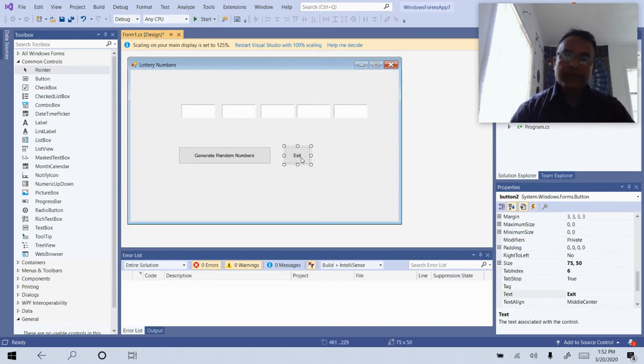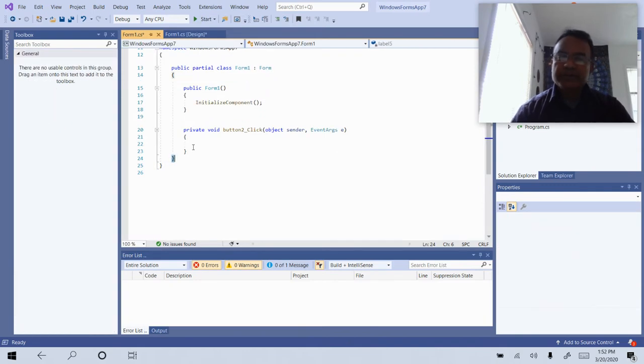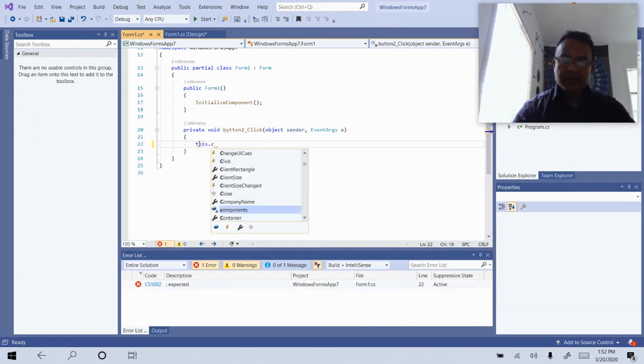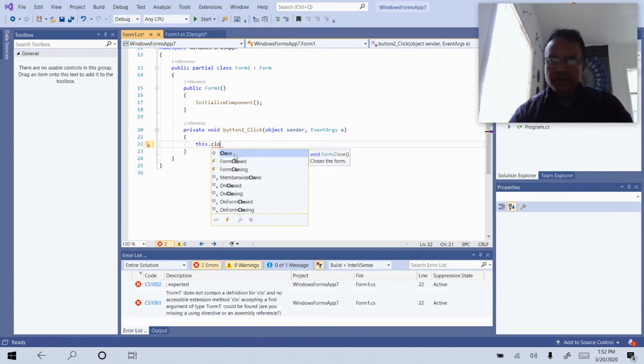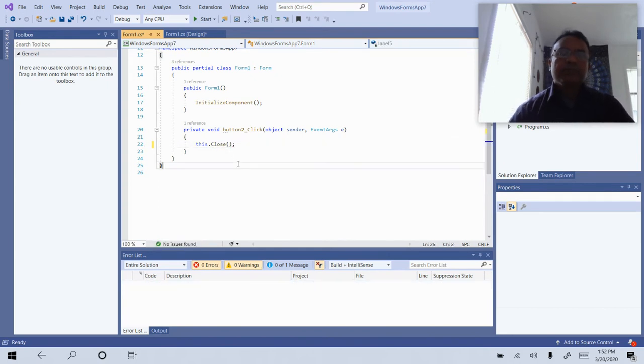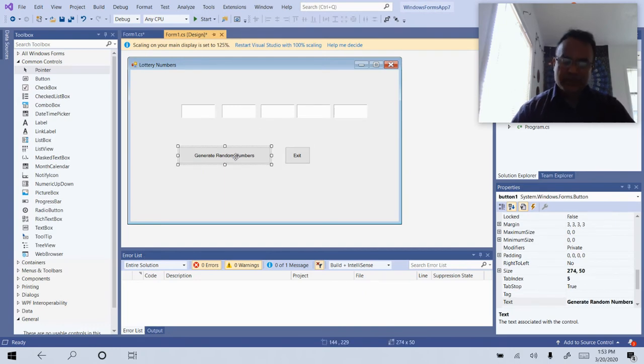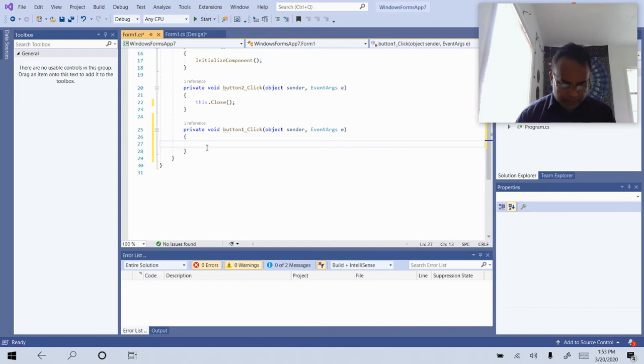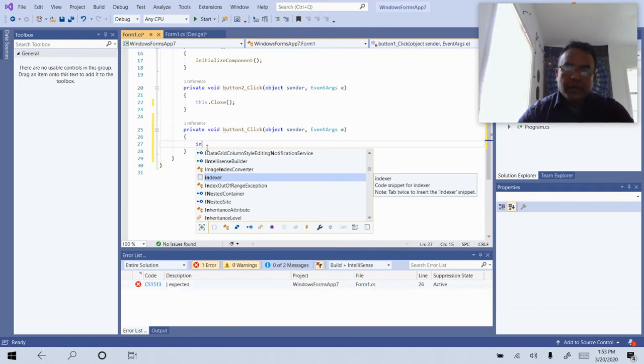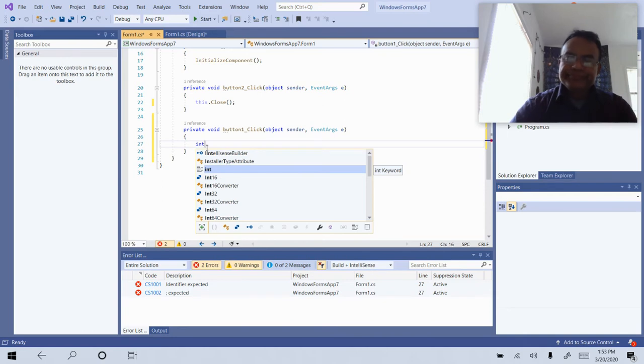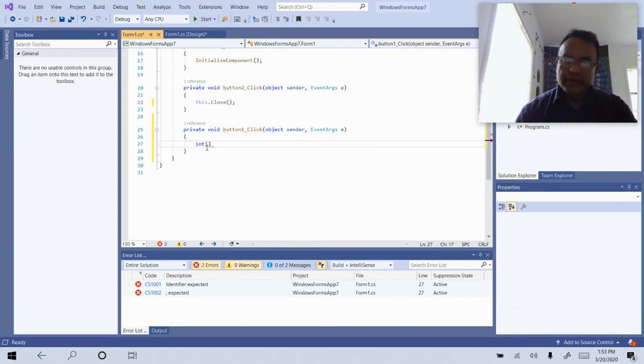Now, double click the exit button, go to the code window, and write the code for closing the form: this.Close(). Then go to the design and double click the generate button. Now I need to write code to get this button working. So I need to declare a variable, an array actually. That's the purpose of this assignment. The video is how to use an array, store information, and read the array and display that information from the array to the label control.